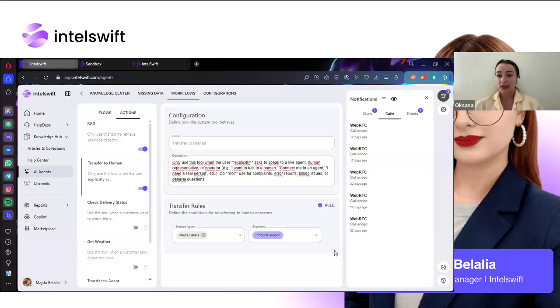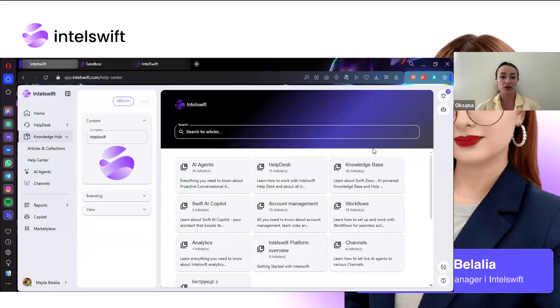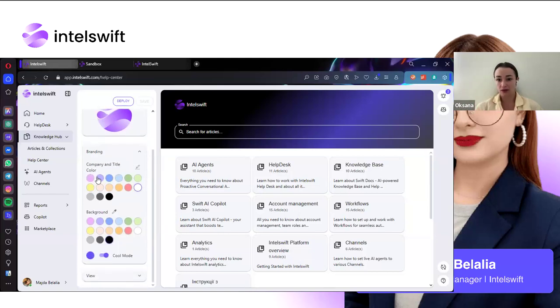For the knowledge base, can it be embedded in the website? Yes, I think I basically answered that before when we showed you the help center. So that's the preview of the help center that you can deploy to your website for SEO, and you also can customize the view, add your branding and the colors of this header.